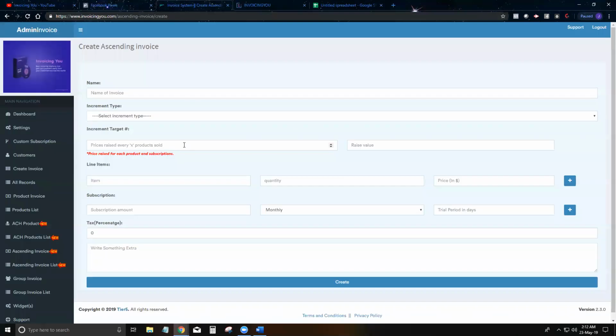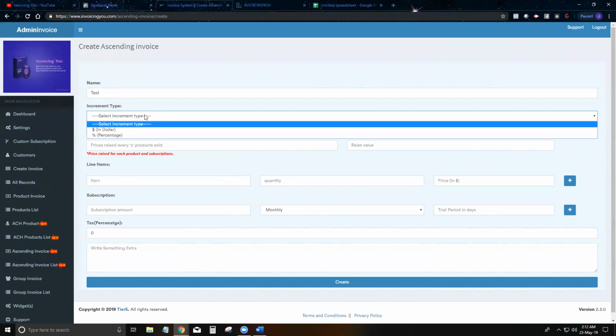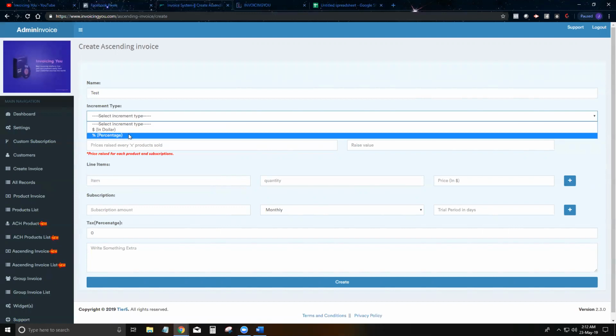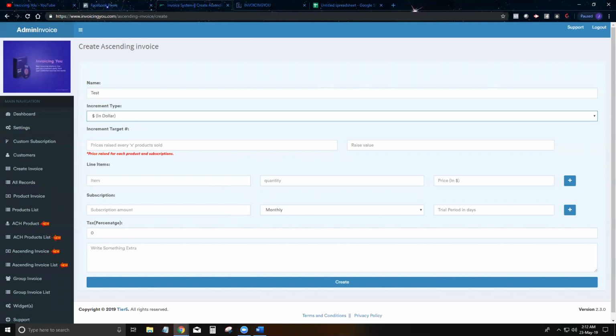All right, so hopefully you understand the concept of an ascending invoice. We're going to go ahead and create one right here. I'm just going to give it the name test. Then you select how you want the invoice to ascend. How do you want the price to go up? Do you want it to go up by a fixed dollar amount, or do you want to raise it by a percentage? I'm going to use a fixed dollar amount.